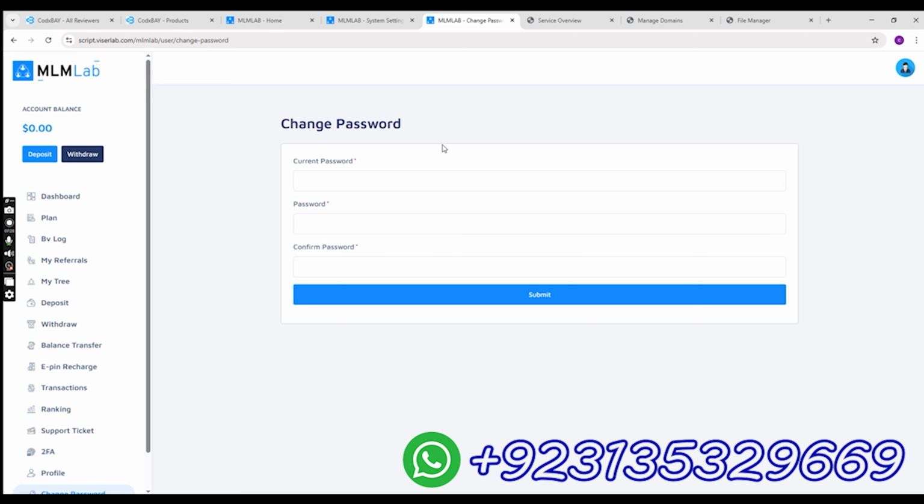In change password, you can simply change your password. And that was it. This script has every futuristic feature you want to launch your own MLM website.